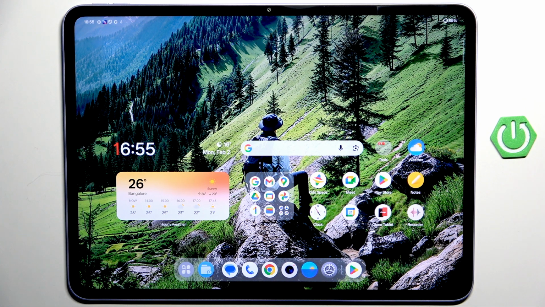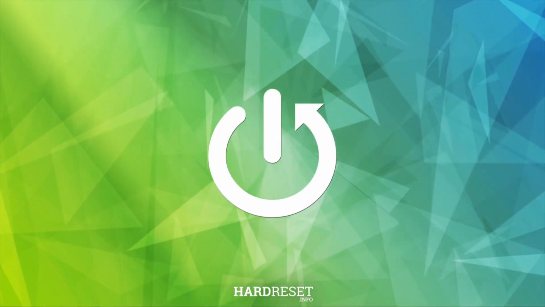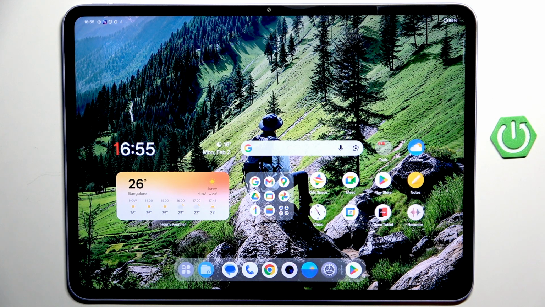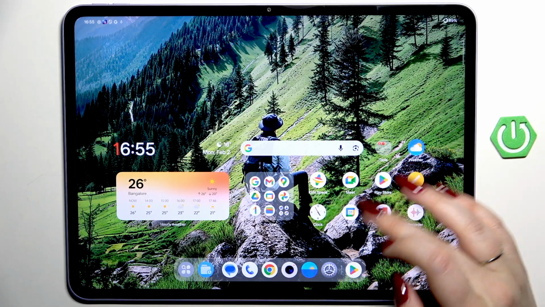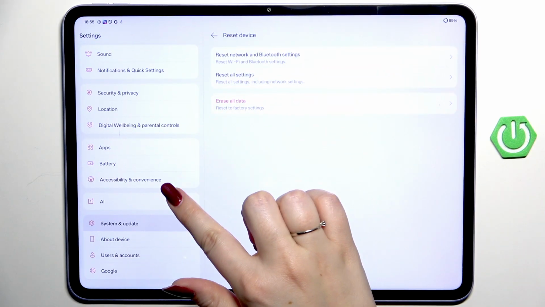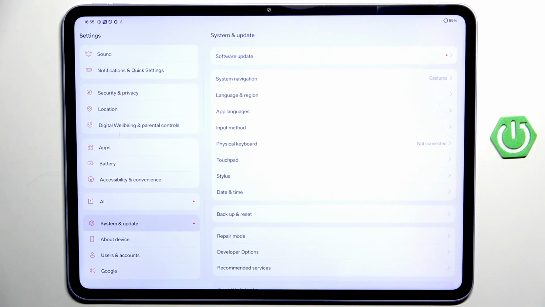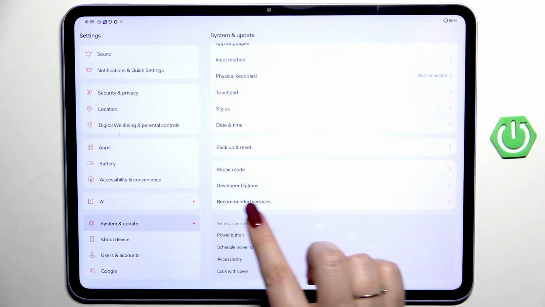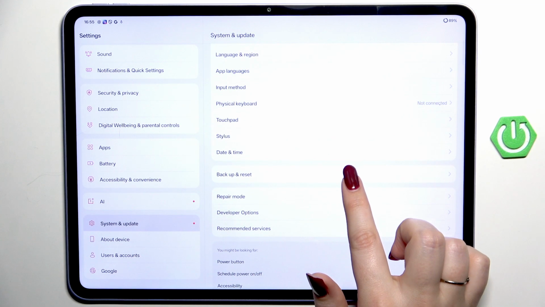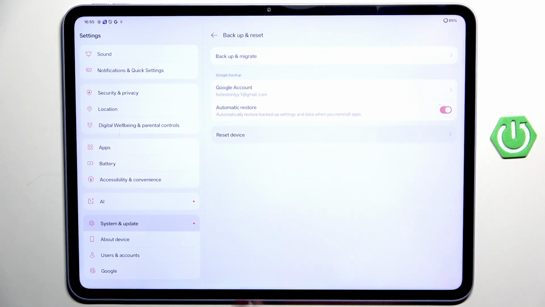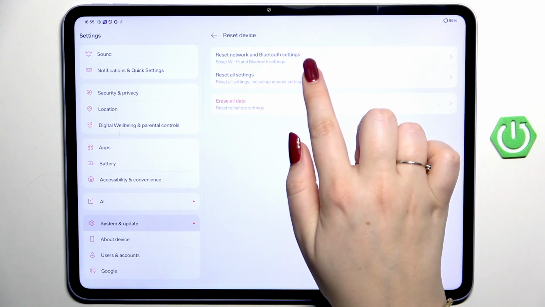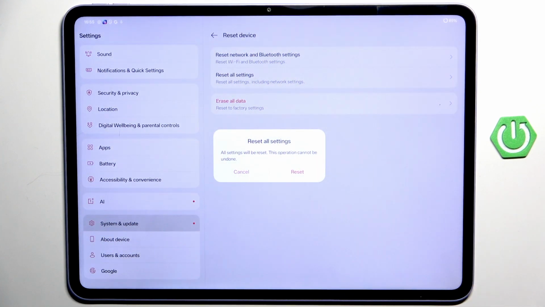Hi everyone, in front of me I've got OnePlus Pad Go 2, and let me share with you how to reset all settings on this device. So let's start with opening the settings, and here in this left section we have to scroll all the way down and tap on System and Update. Then let's scroll down again and find Backup and Reset, and tap on Reset Device. Here let's tap on Reset All Settings and tap on Reset.